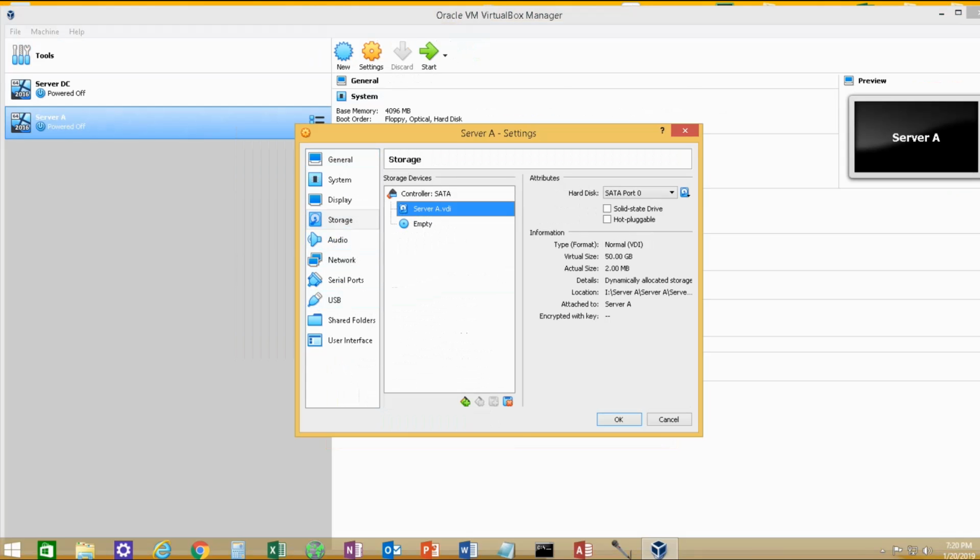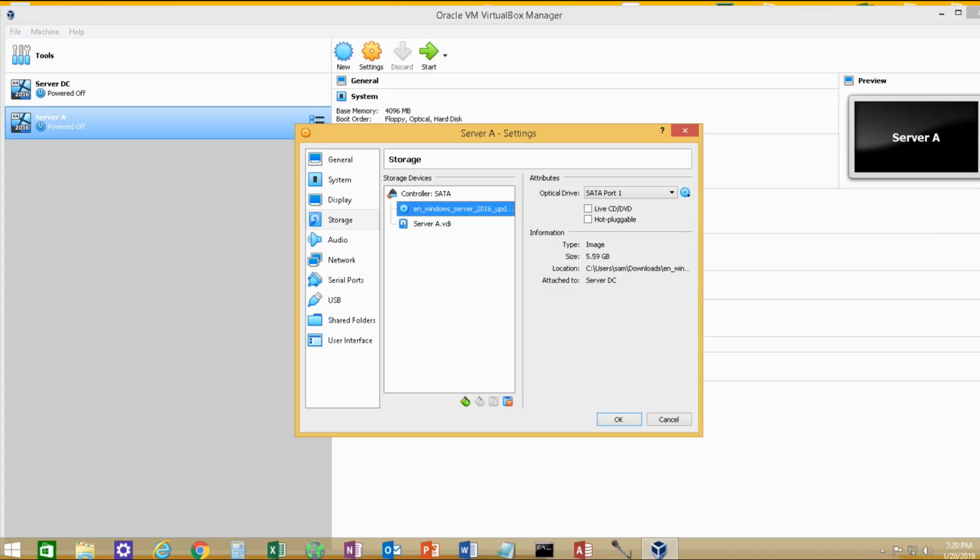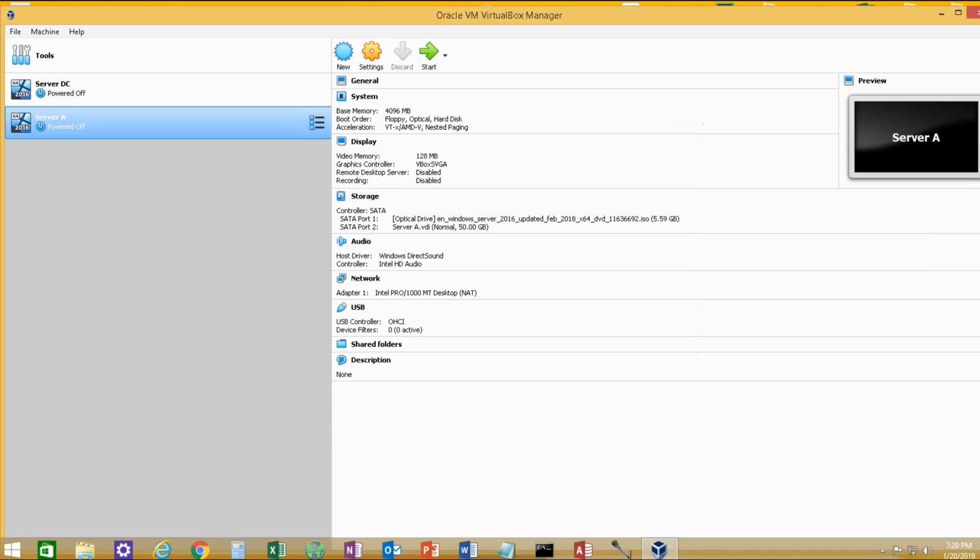Here we want to take our hard drive and we want to move it down to SATA 2 port, and here we want to choose our ISO image of server 2016 Datacenter. Okay, and then simply hit start.